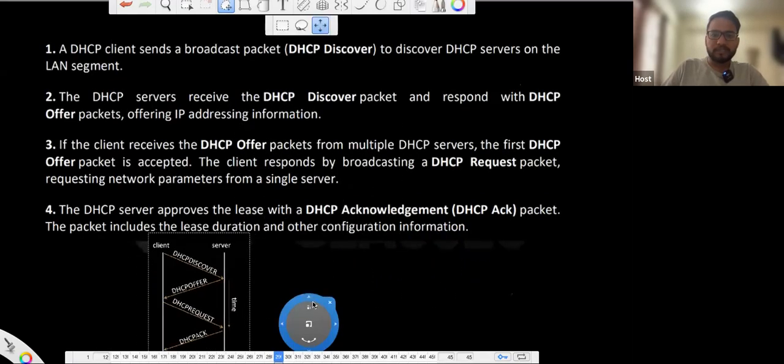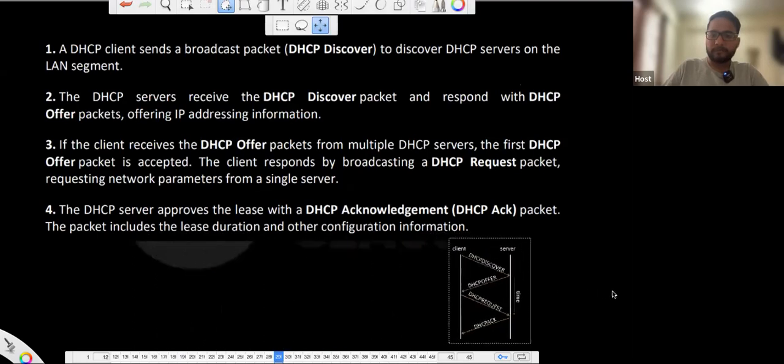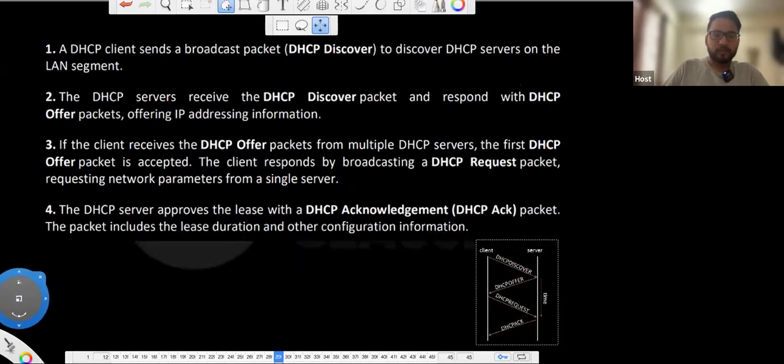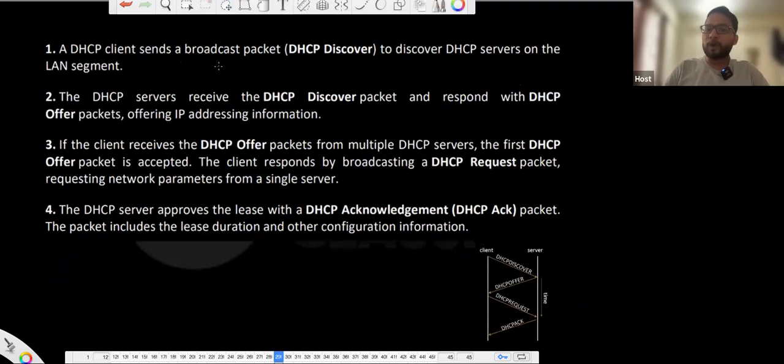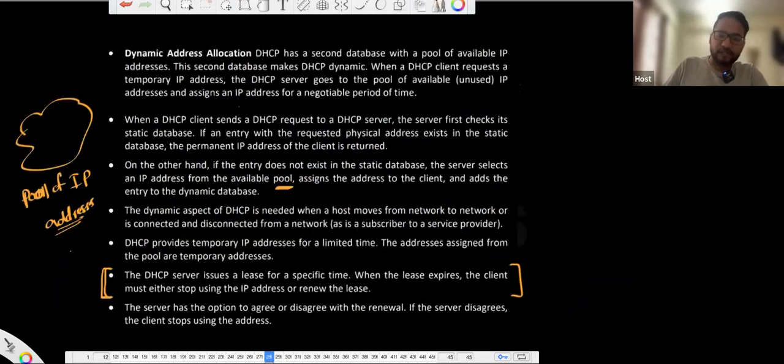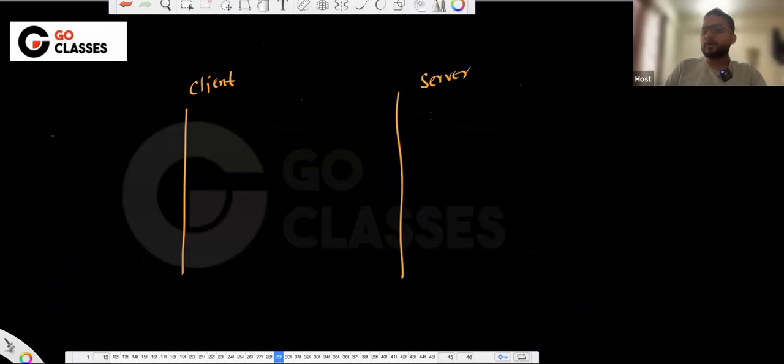Okay, let's just see what is written here. So what we are saying is, a DHCP client sends a broadcast packet, called DHCP discover, to the DHCP server on the LAN segment. So basically, in this client and server case, let's suppose this is the client, this is the server. In this case, there is something called passive open. Okay, so the server is always passive open.